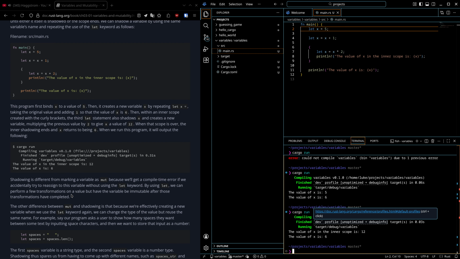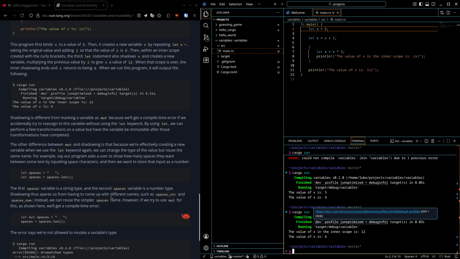Shadowing is different from making a variable mut, because we'll get a compile-time error if we accidentally try to reassign the variable without using the let keyword. By using let, we can perform a few transformations on a value, but have the value be immutable after those transformations have completed. The other difference between mut and shadowing is that because we're effectively creating a new variable when we use the let keyword again, we can change the type of the value but reuse the same name.